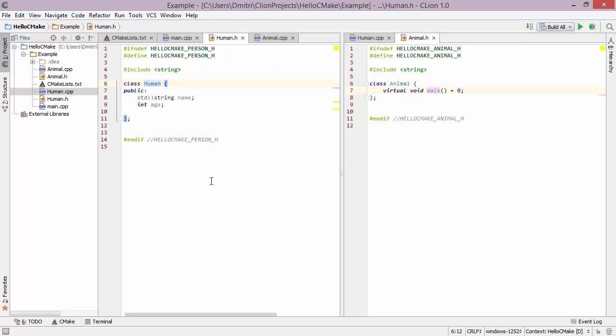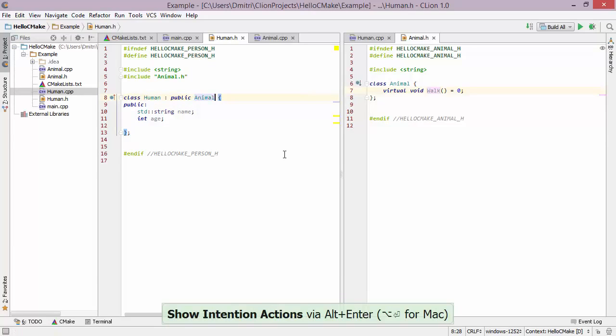CLion's code editor is really smart and can help you out quite a bit when editing code. So for example, suppose I want to inherit human from animal. All I have to do is type public animal here. And now I can simply press Alt-Enter to include the appropriate header file.